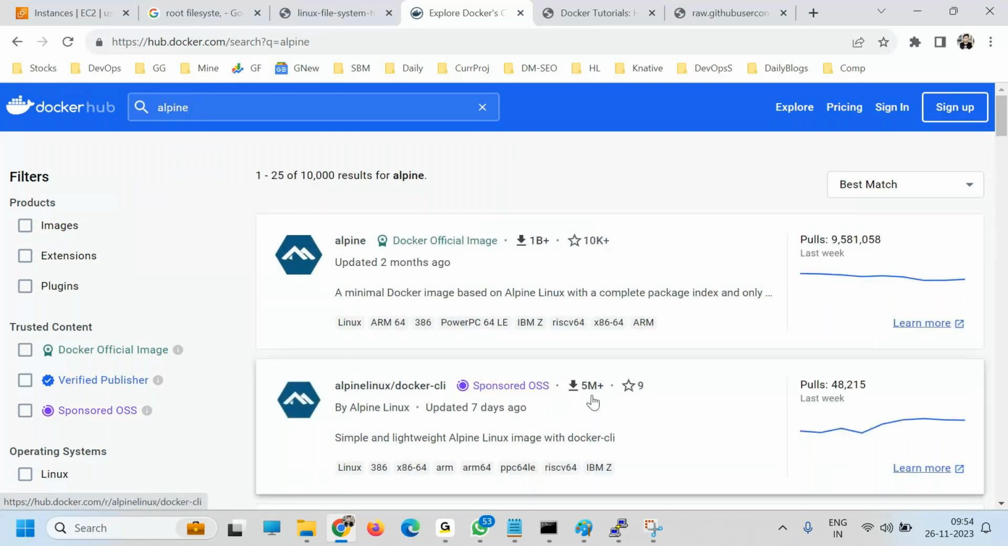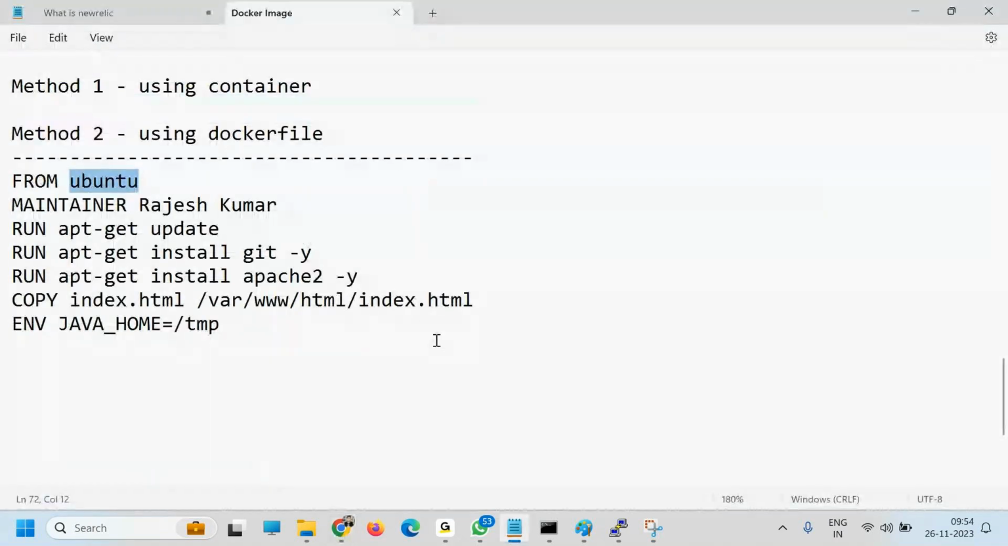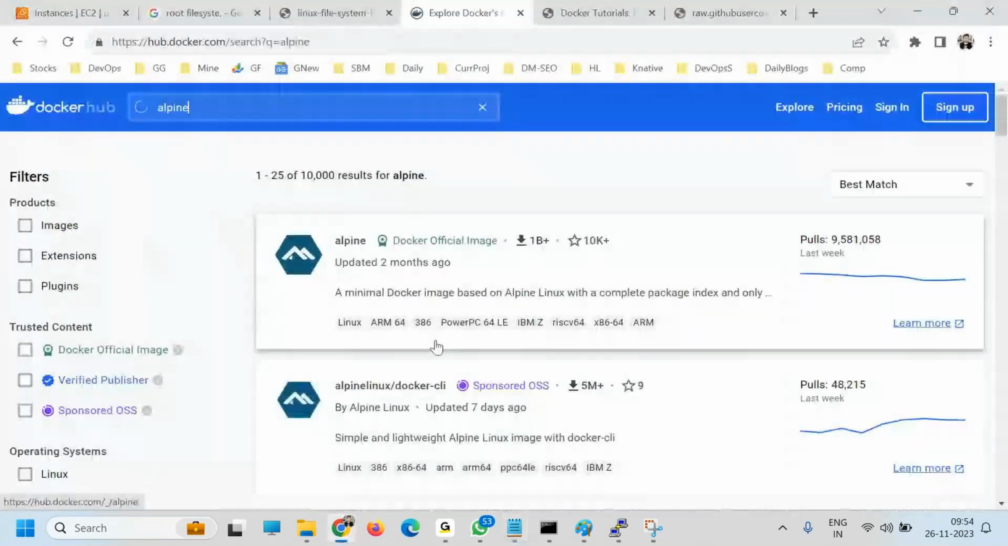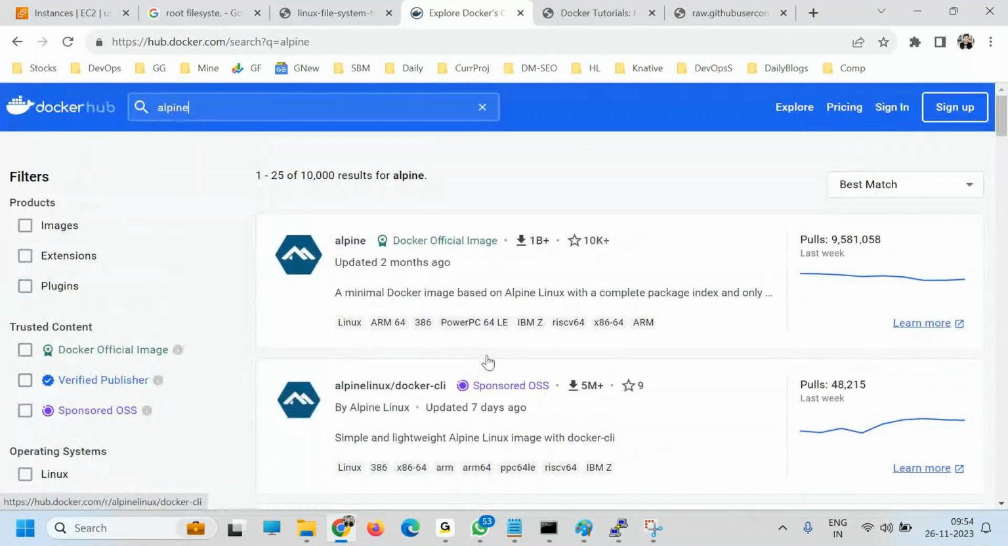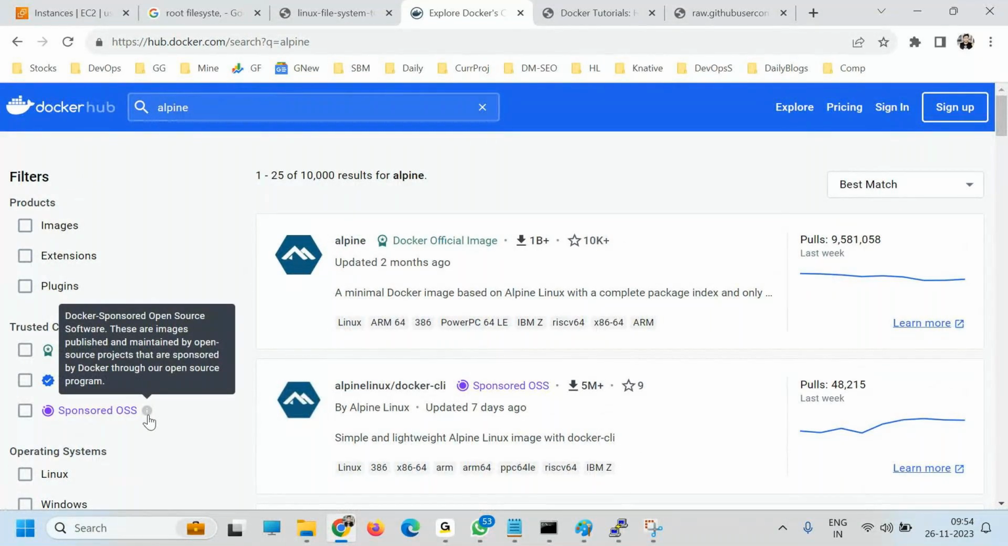It depends on which version you need and what you need inside. These images are sufficient to get started, but there is a paid image also. You can buy that image, which will be scanned for security issues and all. So that will be there also.